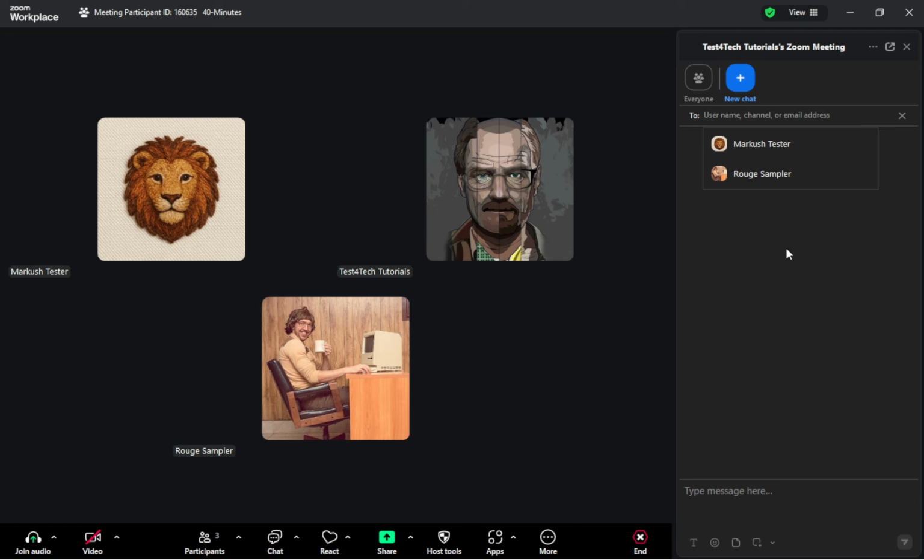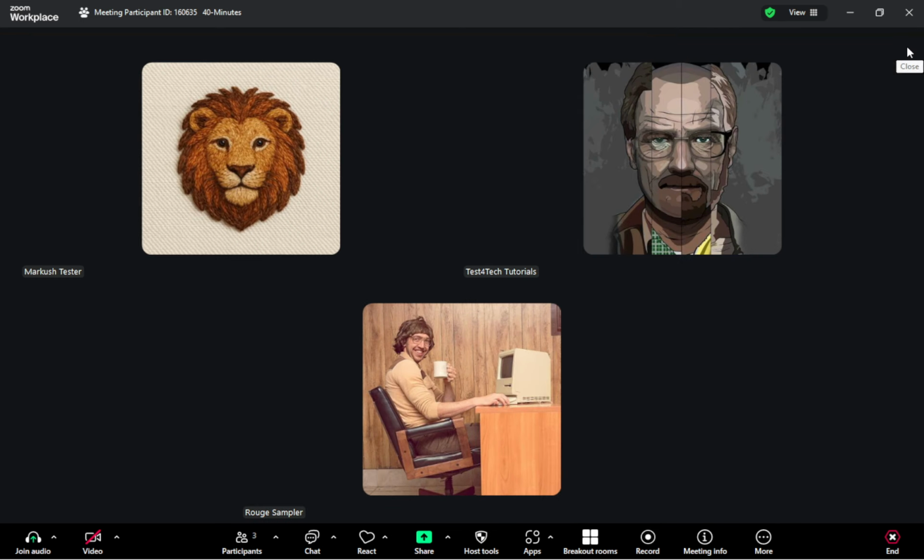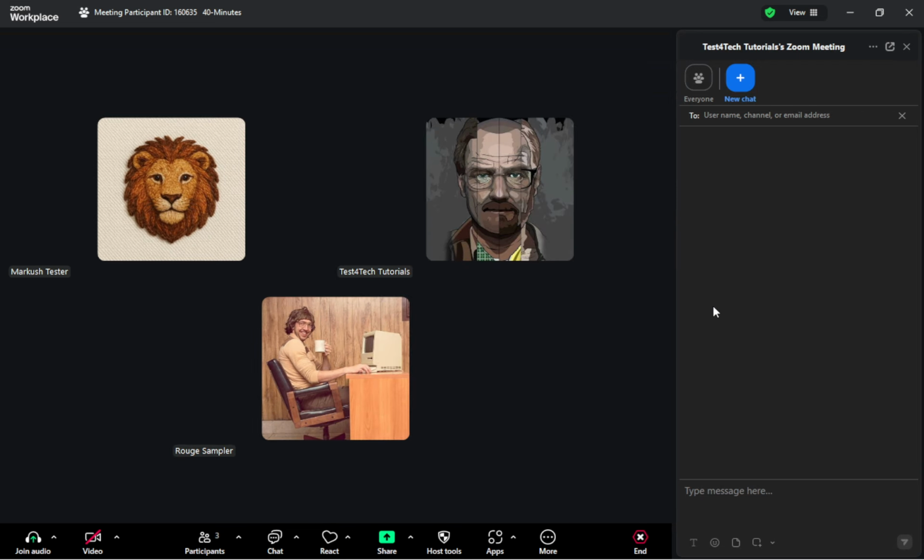Let's dive right in. When you're participating in a Zoom meeting and you need to communicate via chat, start by locating the chat icon in the Meeting Controls toolbar on your desktop. Once you click on that icon, a chat panel will appear on the side of your screen. At the bottom of this panel, you'll find the Compose box, where you can type your message.